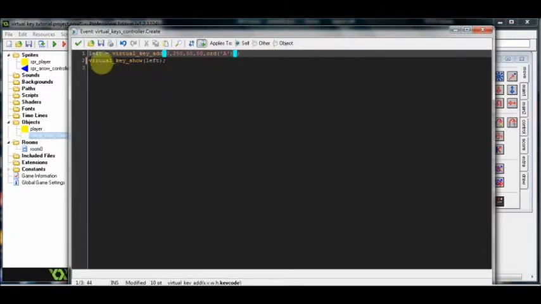Then we're gonna show, just for purpose testing, we're going to show it. So we type virtual key show left. And what is this one? Is this variable over here, left. So we're telling the computer show this virtual key. I added the key. Computer doesn't know what to do when you put virtual key add. It's going to assign it to the letter A, but it doesn't know what you want it to do with it. So we're going to tell it to show it.